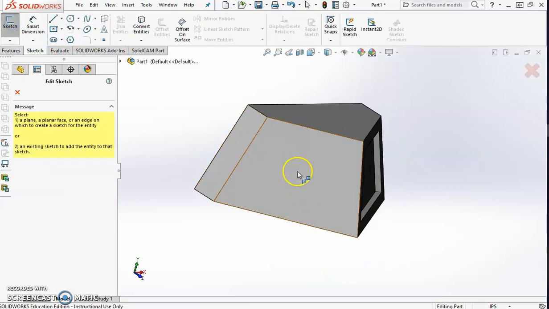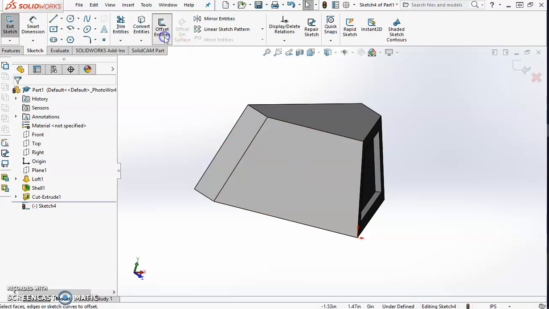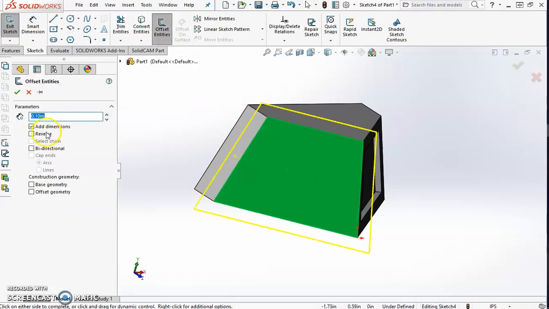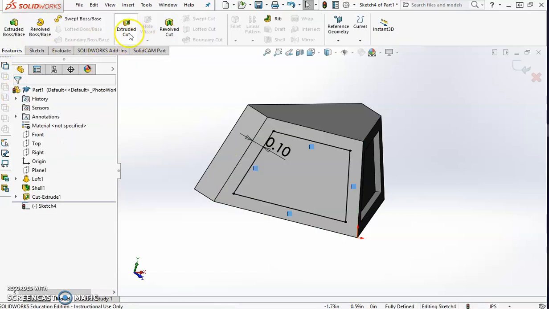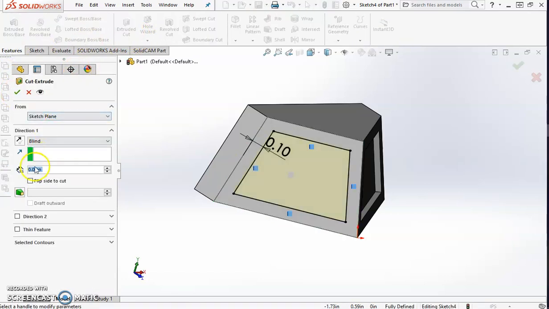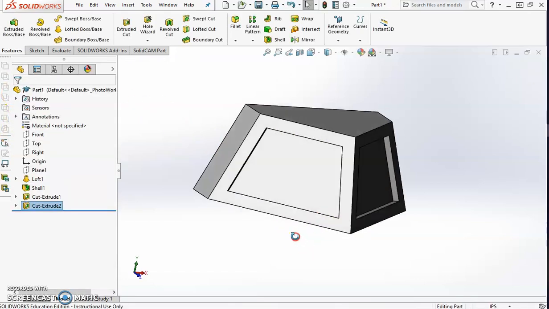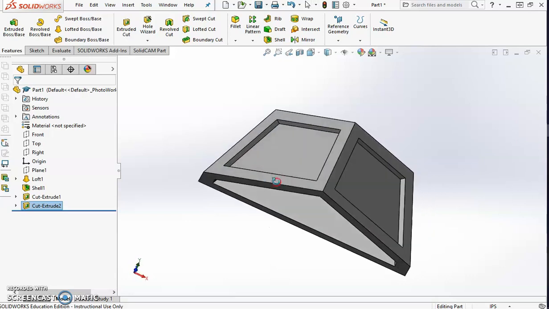So sketch tool, select that little wall, offset. We'll click on this, hit reverse, and it's still at 0.1. Green check, Features tab, Extrude Cut, and we're going to be cutting that in 0.05. Okay, so we now have those front windows done.